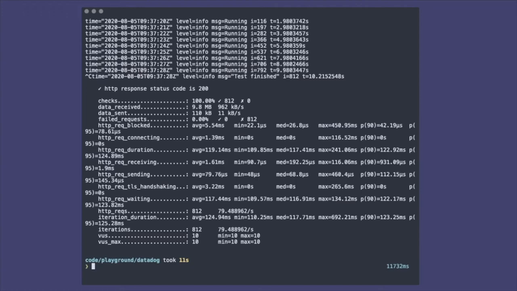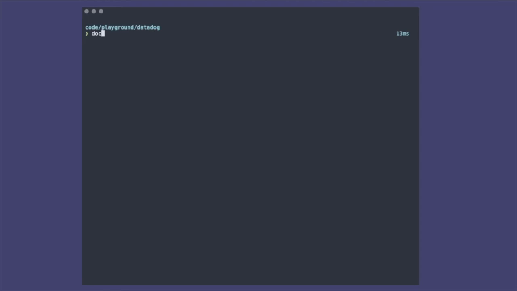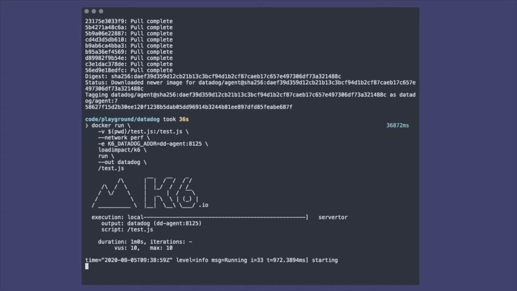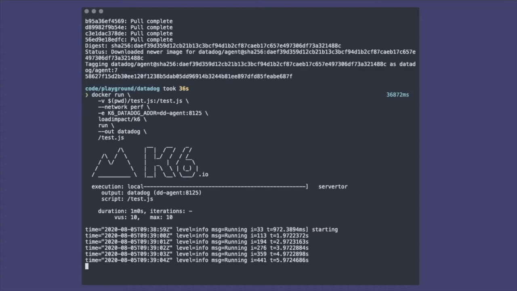Next, we're setting up our Datadog agent. We create the network called perf, and then we run the agent. We can then run our K6 test as we did before, but adding a result output using the flag --out-datadog, as well as an address to our dogstatsd service.